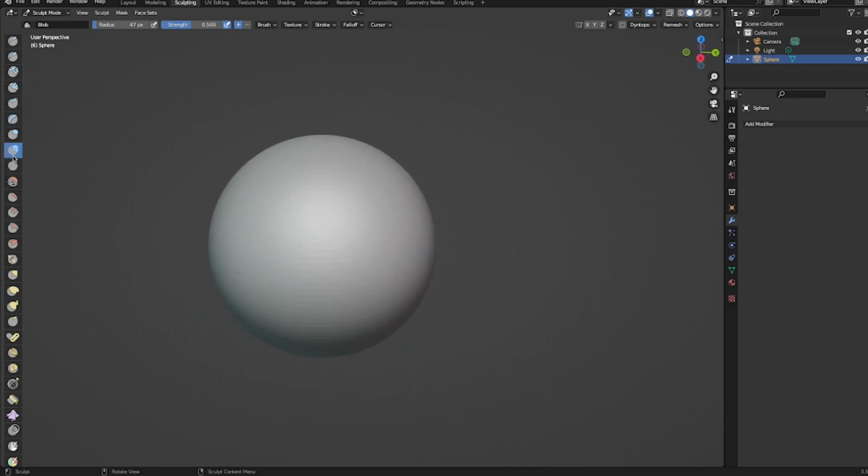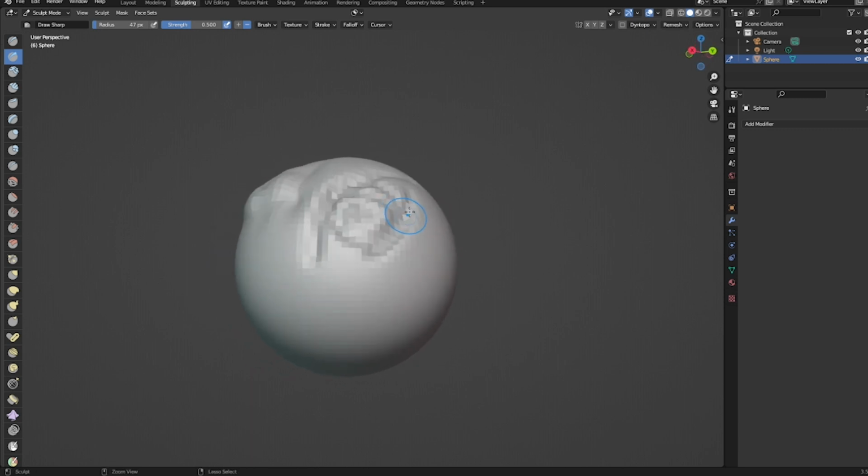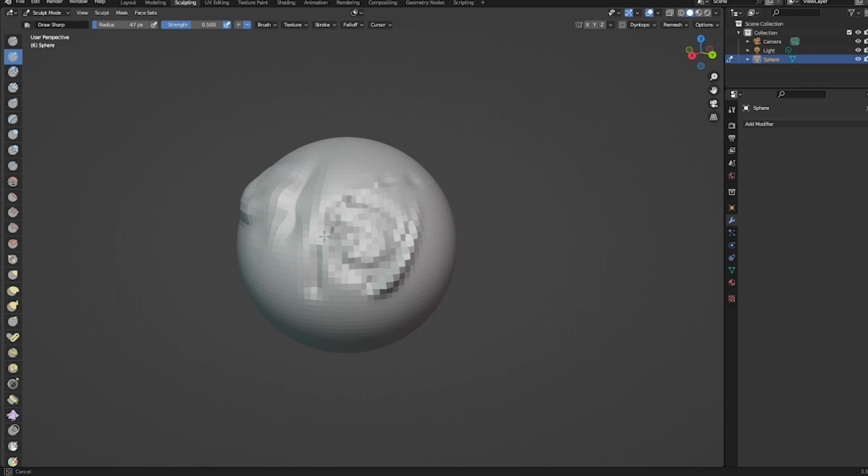And then we've got the blob, which is just another version of inflation. You've got the crease, which is the opposite of cut. It makes a crease. Scrape, which kind of scrapes away. Pinch, which is very helpful for defining jaw lines and your eyelid curves. So what you'd do is you'd have a sharp cut, and let's say this is your eye, and you have your eyeball in here. What I'd do is I'd bring this out, and then you bring this out.